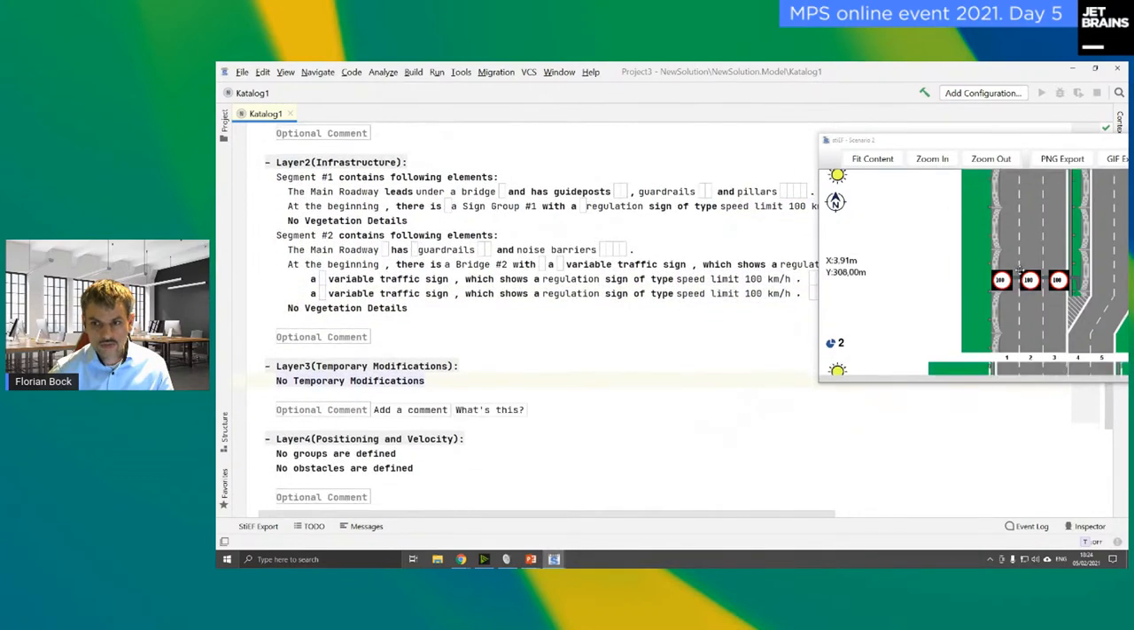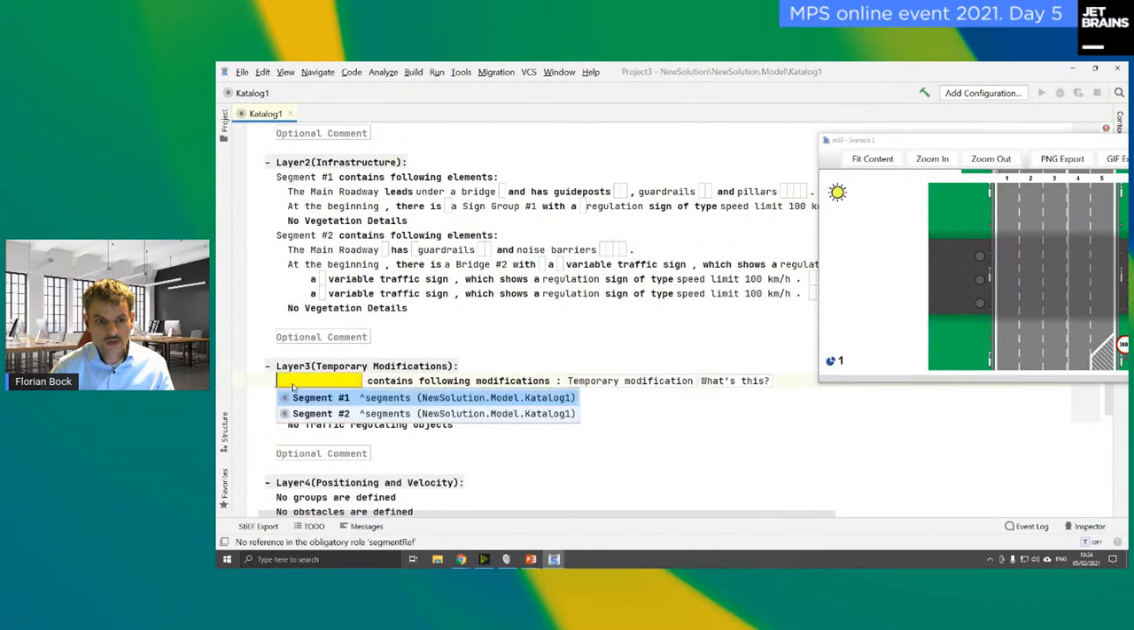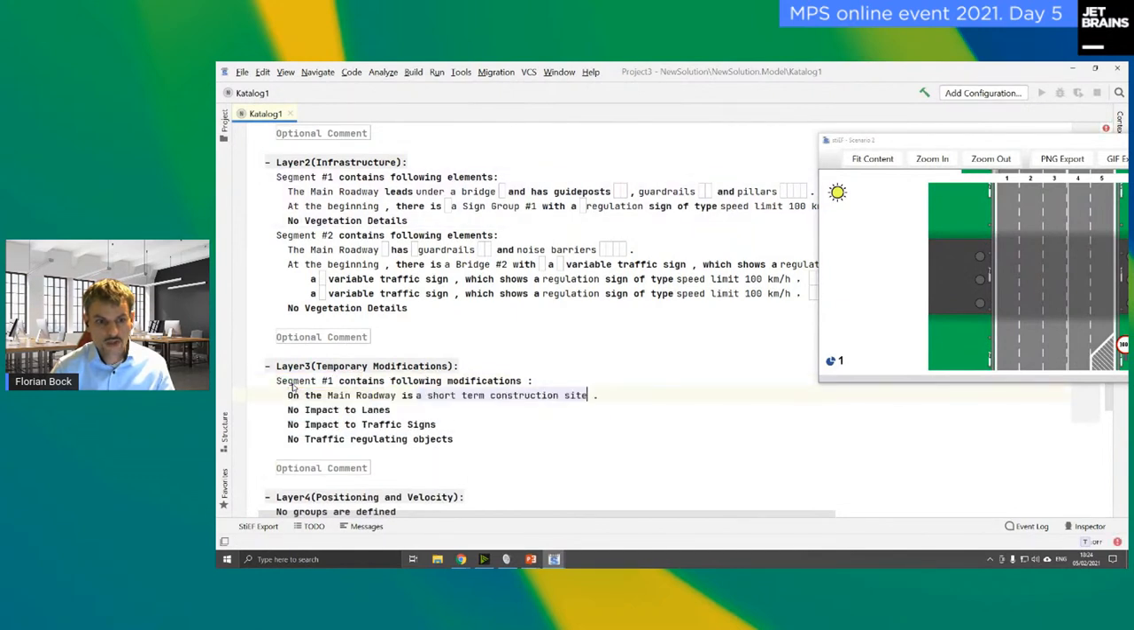In layer 3, I want to model a small blockage, like a small construction site. So I would say that here my impact on road is a short-term construction site, and my impact on lane is that lane number one is blocked. So now I have a blockage.